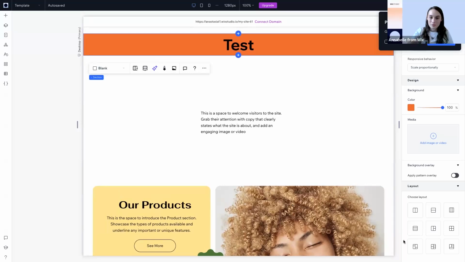Those were super cool. I really like that effect. Thanks for showing, Anastasia. So one more question. When you say breakpoint, do you mean different types of devices?